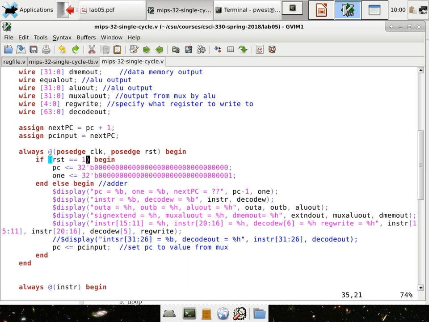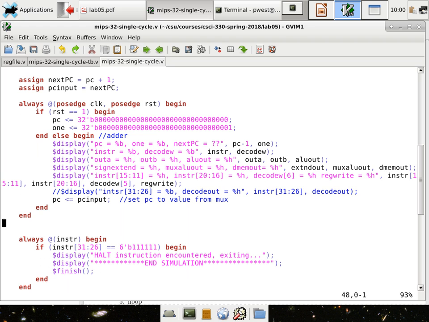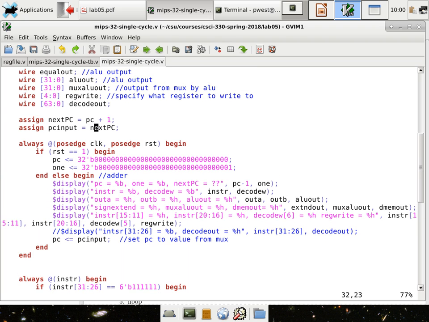And if we're not on reset and we have the positive edge of the clock, I'm displaying what the PC is, what 1 is, what the next PC is. You probably want to fix that. What the instruction is, decode out from the ALU, sign extend, and some instruction bits. Naturally, you may fix this all you want. And then the PC equals PC input from the MUX. I have not written anything else.